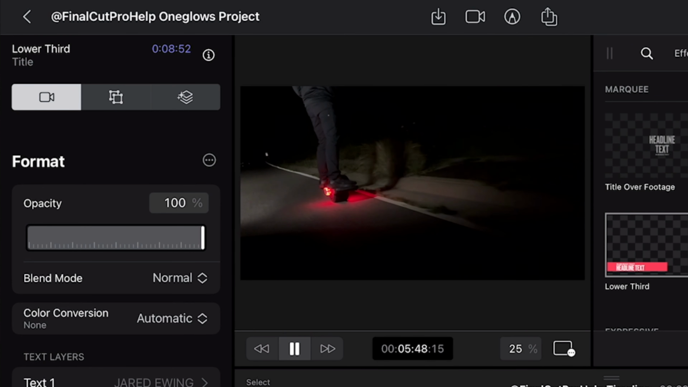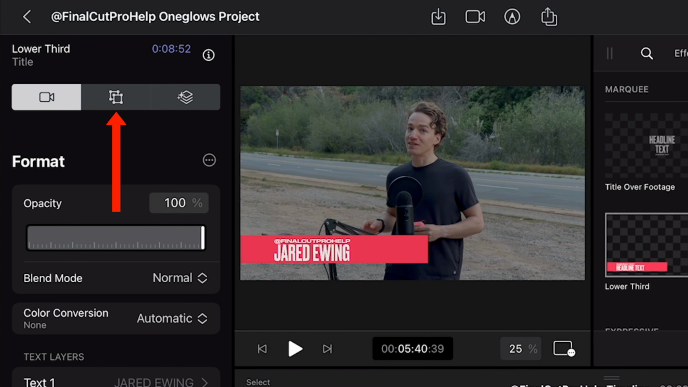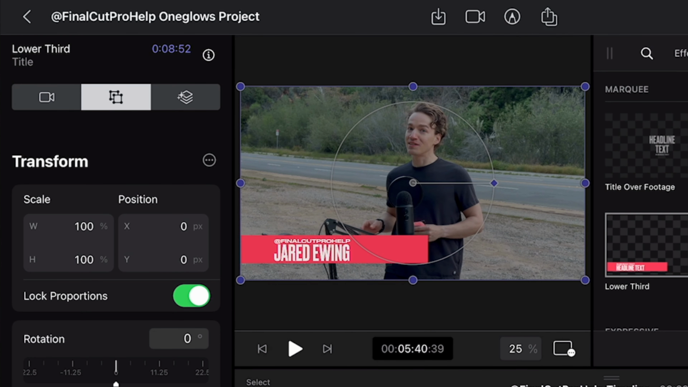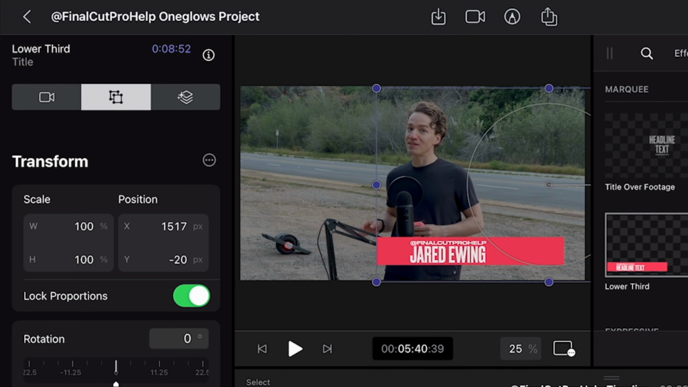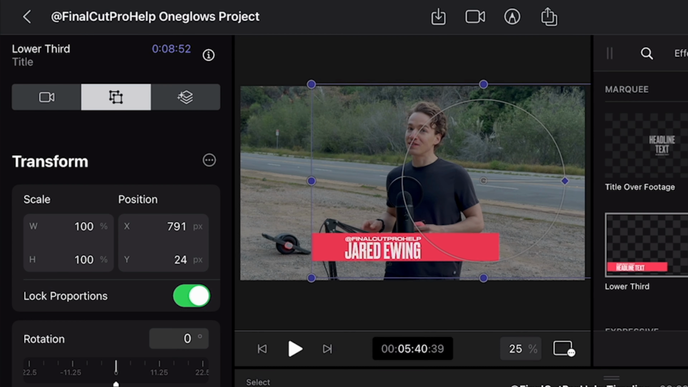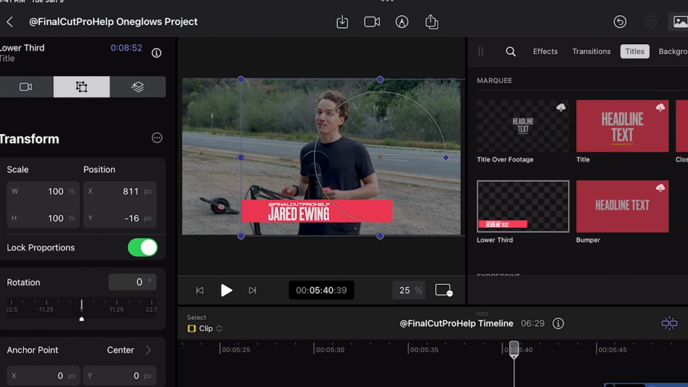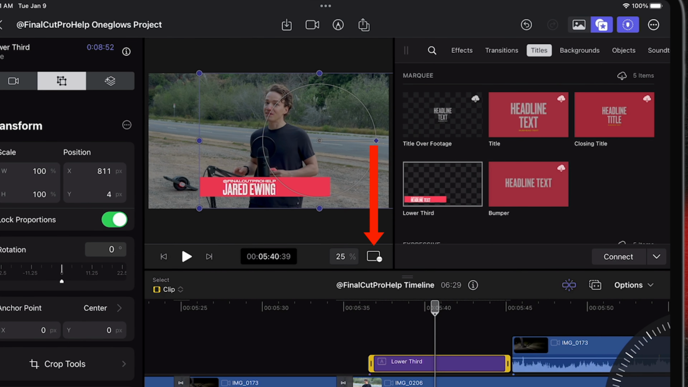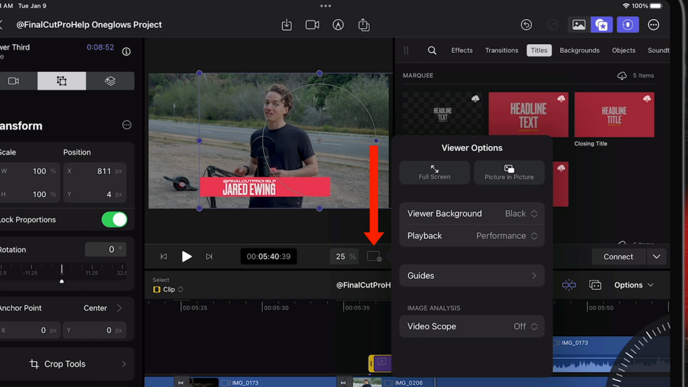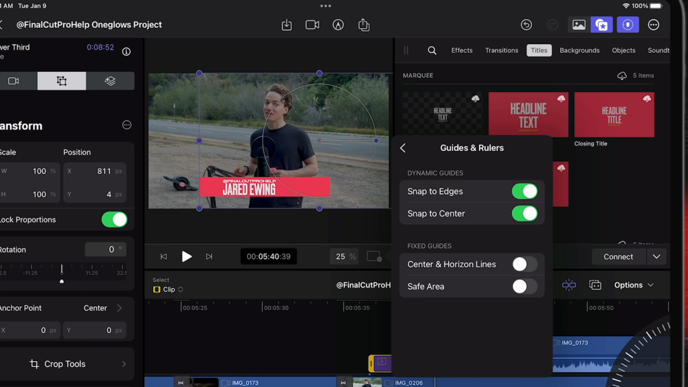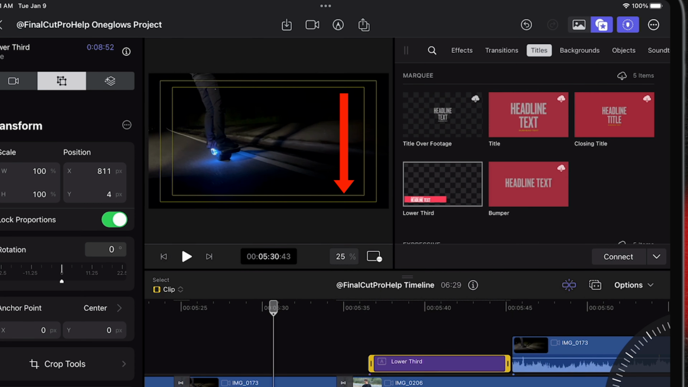With the format set, tap Transform to position, scale, and rotate the title as desired. Careful where the title is placed. If it's too close to the edge, it may get cut off. Tap the Viewer Options button in the lower right to enable Safe Area Guides to help with placement. Titles should be inside the inner yellow guide.